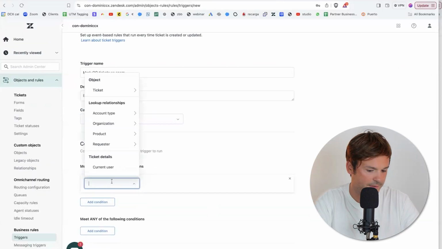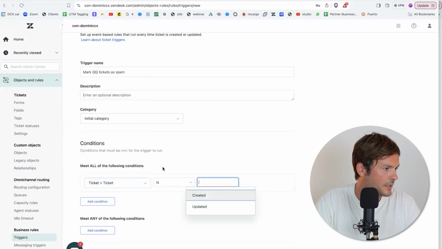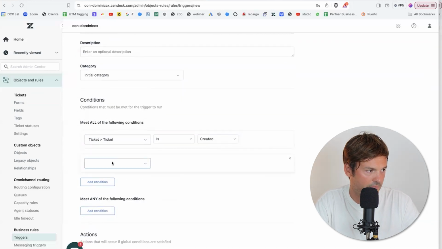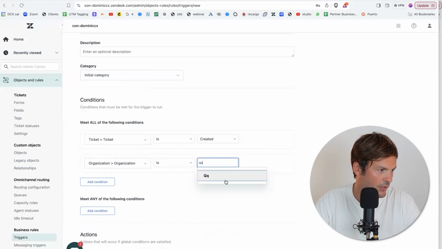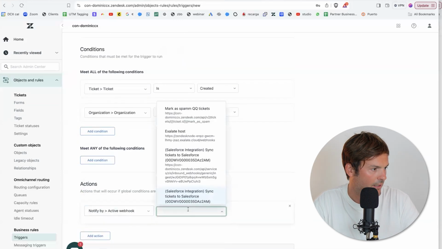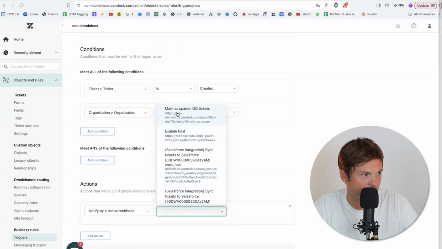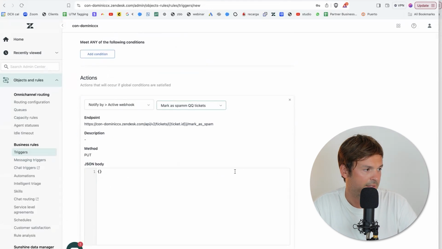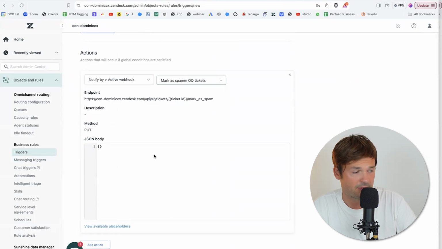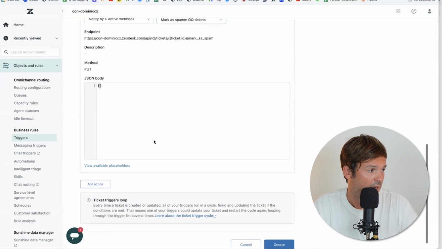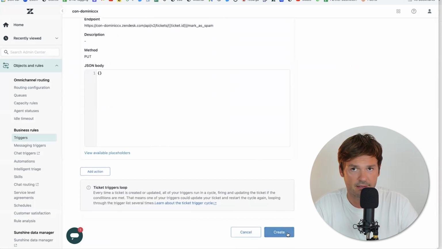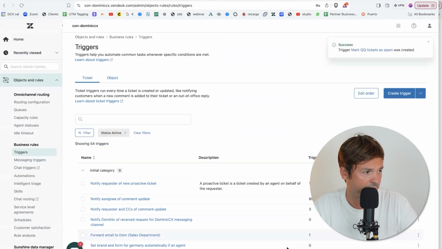So I'm going to say conditions. Ticket is created. And I'm going to say organization is QQ. And I'm going to say actions, webhook. And then I'm going to select the mark as spam QQ tickets. I selected my webhook that I just created. And now I just leave the JSON body as it is. I don't modify anything. So I can be able to create it. And I do create it.